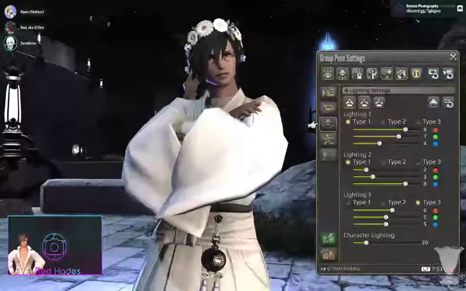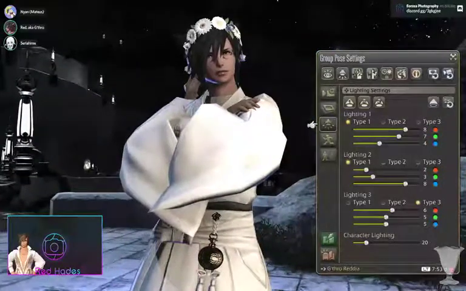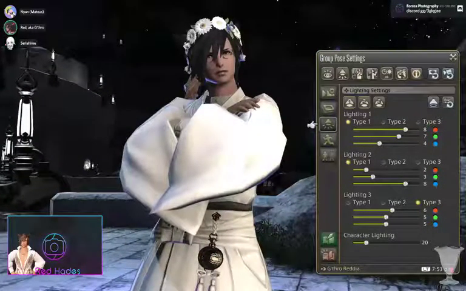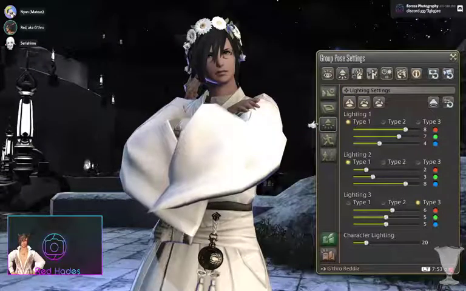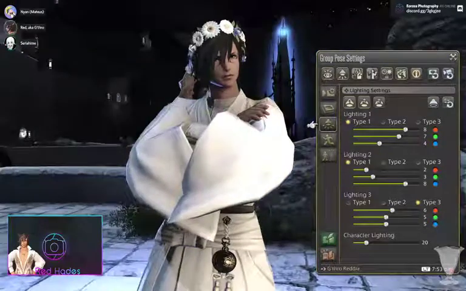There are some characters who have even blue and green skin, right? And it's not necessarily a very natural skin tone. So it can create a very exotic situation where you don't really know how to deal with that.